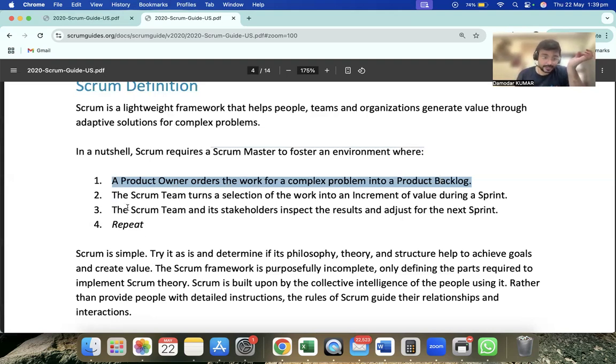And the Scrum team is the team which has developers. They will pick those items from the product backlog and work on them during the sprint. It can be 2 weeks. Once they complete that, we call it an increment of value. There was some work that needed to be done, it is now completed, and we call it an increment of value.